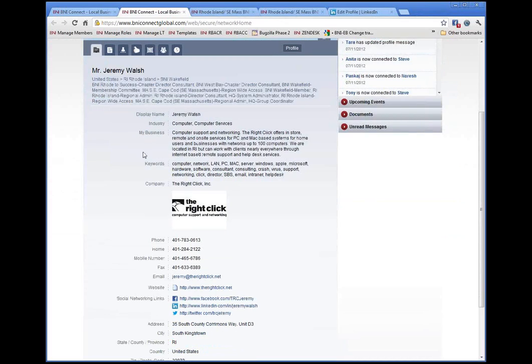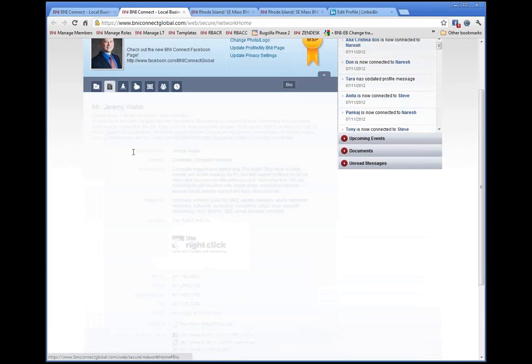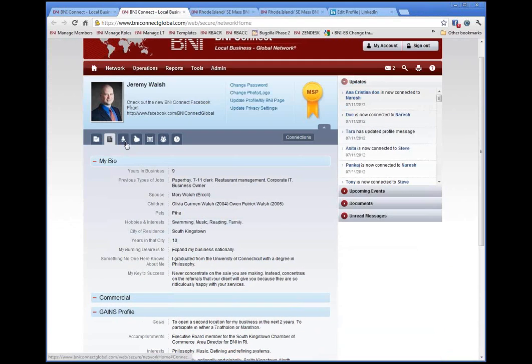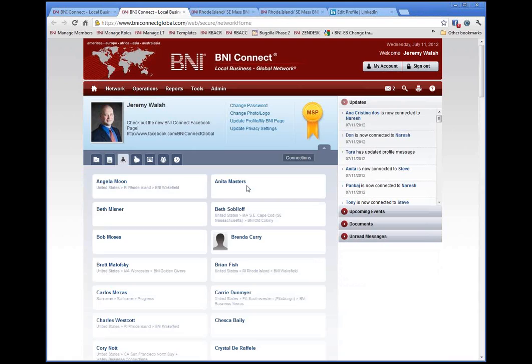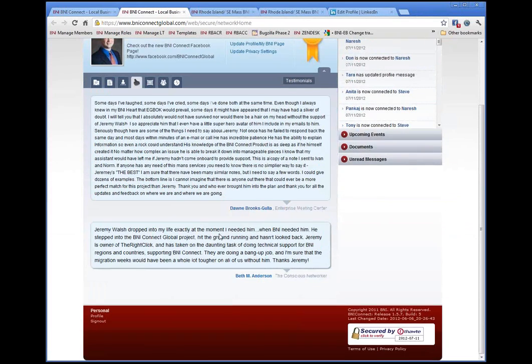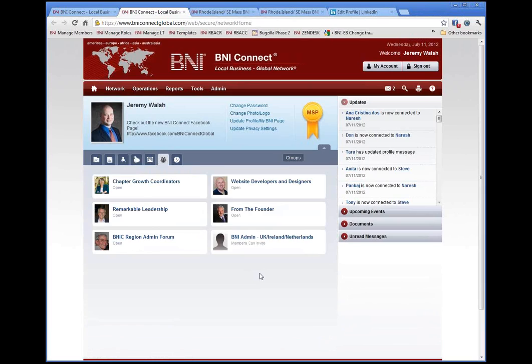So we can see that it has all of the information that I filled out on my profile. All the various contact information, my logo, it shows my bio, any commercials I might have, gains profile, tops profile. It'll show all my connections, any testimonials that I might have, my photo gallery, the groups that I belong to, and my training history.